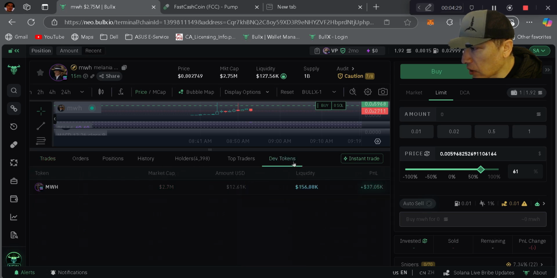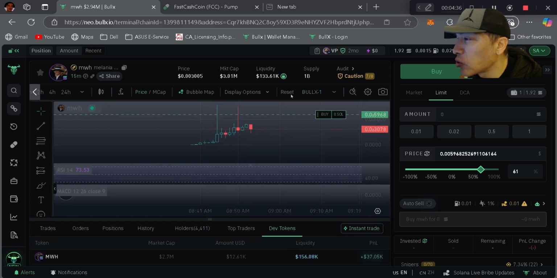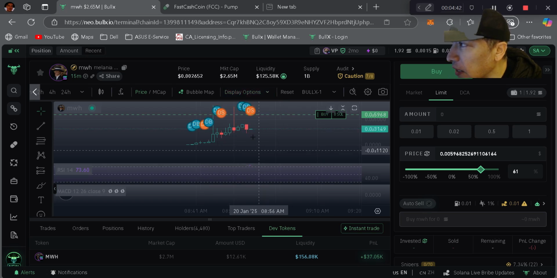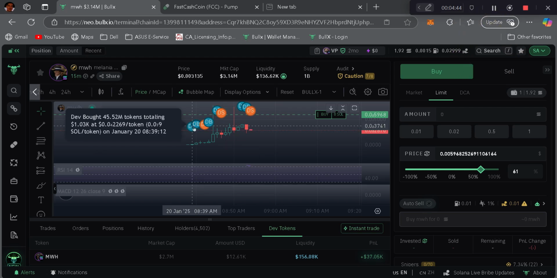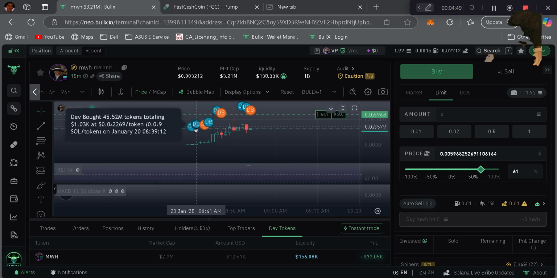You have your dev tokens, right? So sometimes there are several wallets. Like you'll see if you're up here and you selected traders, and you select dev trades, it'll say dev sold, right? If he did sell, it doesn't look like he sold, he just bought.